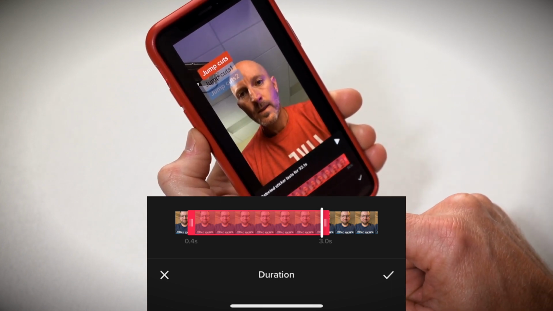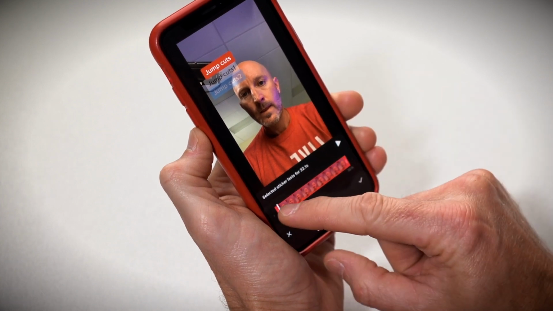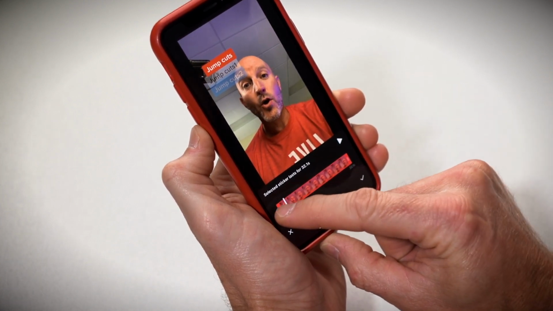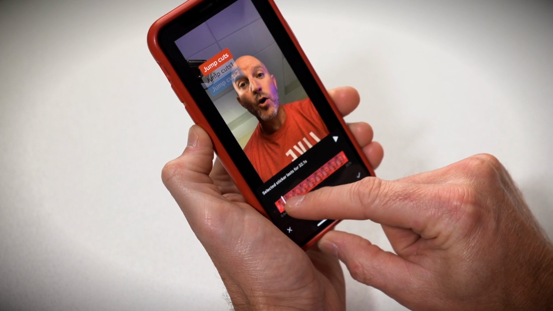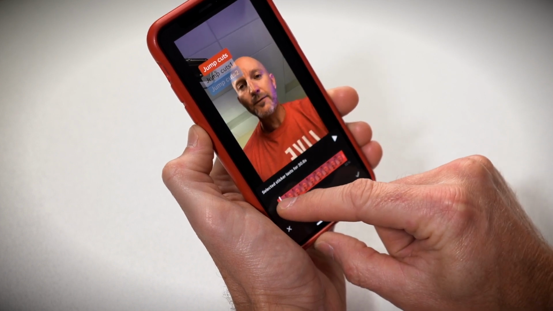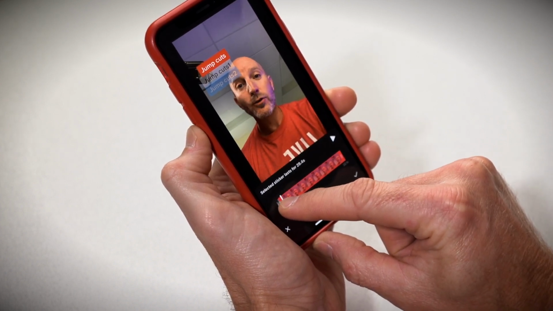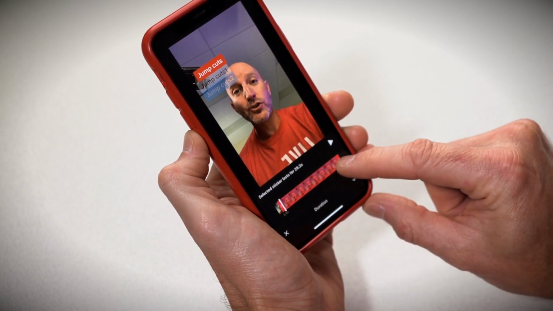So in this particular case, let's just say I'm going to leave it. I want it to start. Actually, I'm going to let it pop in about a second in. So I can't move the white thing, that's just where the video is. So I got to make sure you grab the red. So I'm going to move it in about there. Then I'm going to have it drop out.